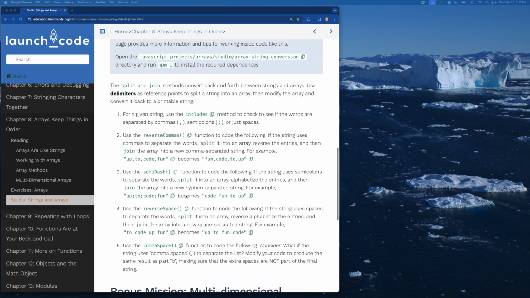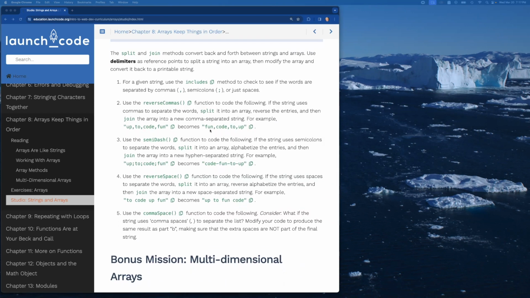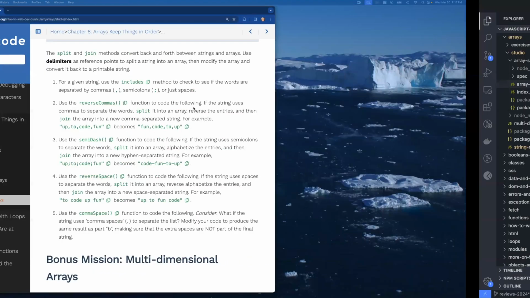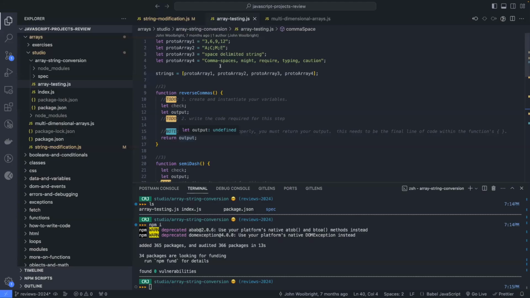So we'll take them one at a time, and they give you some example strings that you're going to work with. And all of those have already been defined for you up here at the top. These are what we're going to be checking out. So the intention here is for us to use reverse commas to check this proto-array 1. We'll do semi-dash and check it with proto-array 2, and so on and so forth.